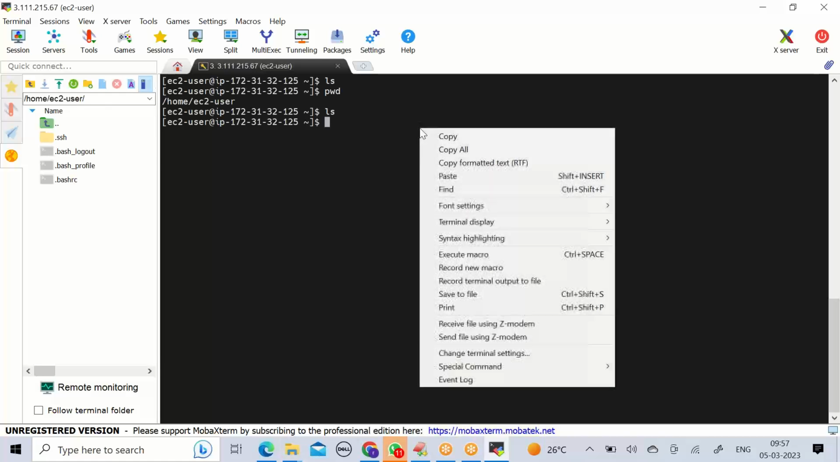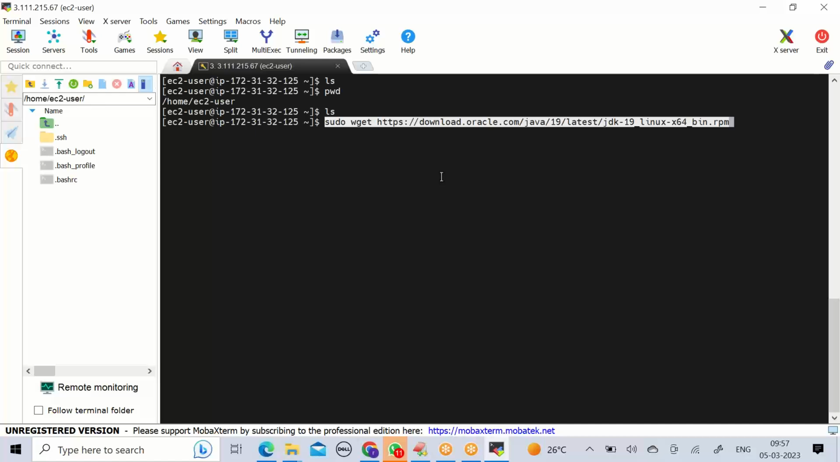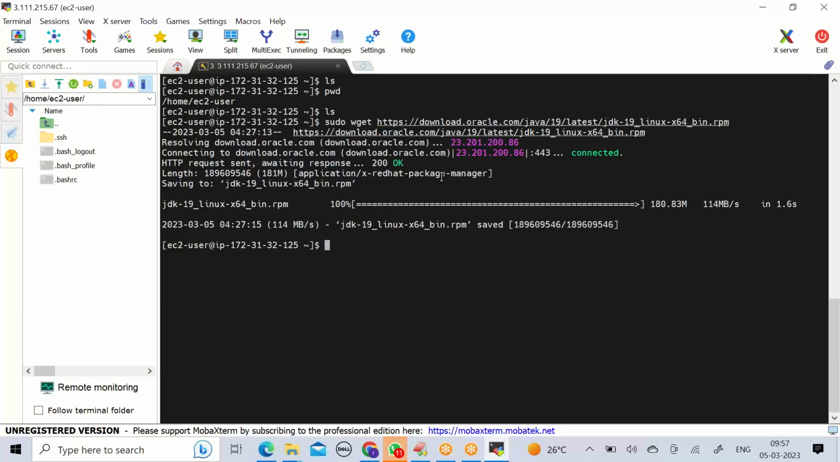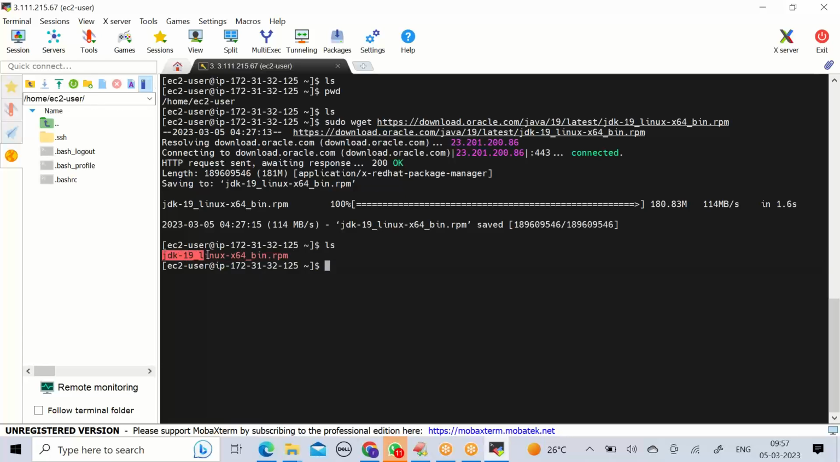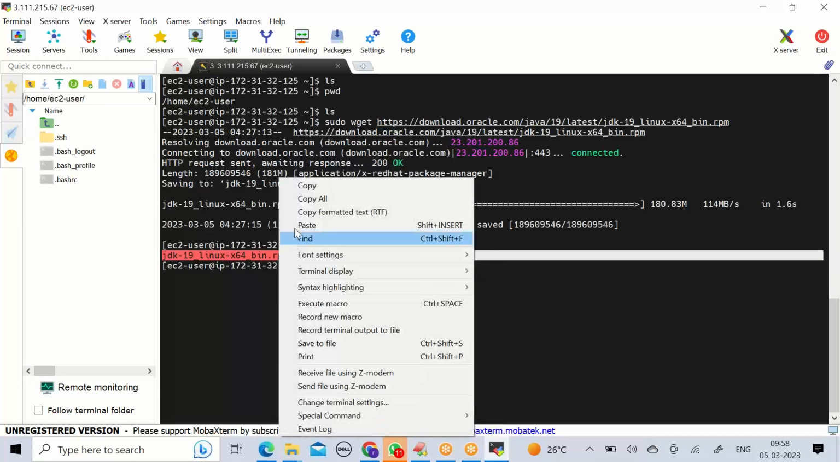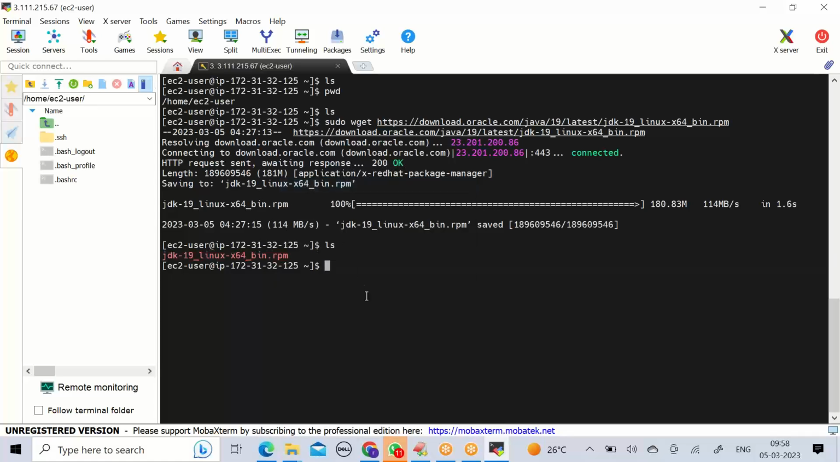Now paste the command we copied. By using wget, it is only downloading. Now you can see, ls. There is one file. You can copy the same file. Just select it. Copy the same file.